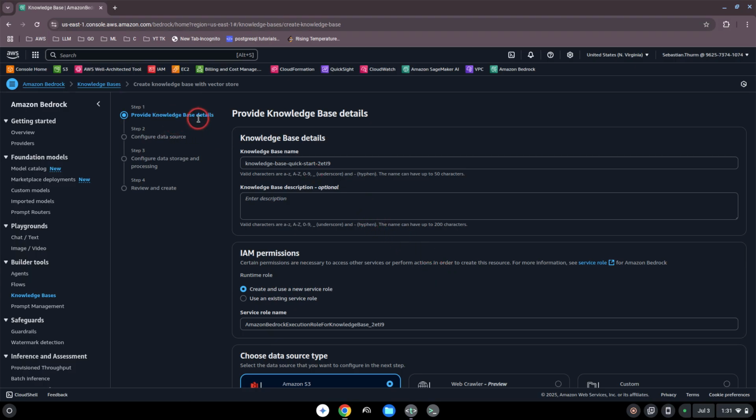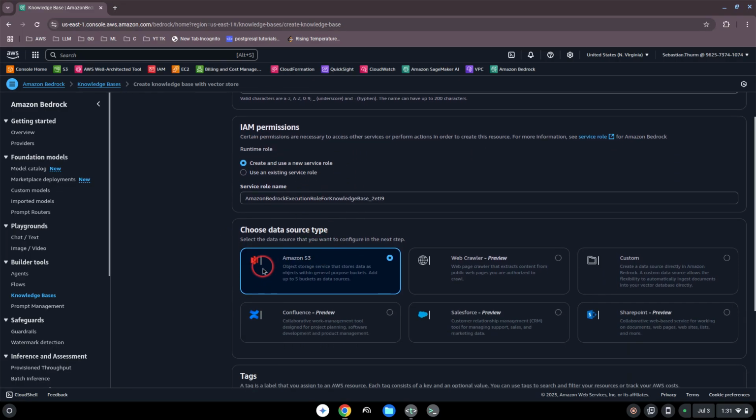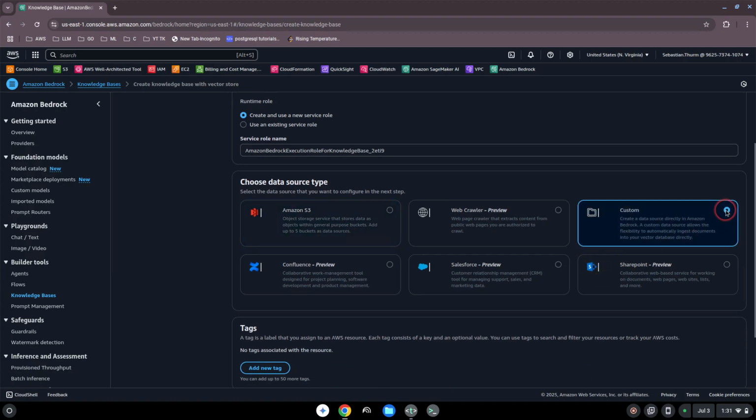Okay, good. So we will provide the knowledge base details. In the quick start, here it has a name. We will create and use a new service role. Our data source is Amazon S3, though we could use Confluence, Salesforce, SharePoint. Let's see if we can put custom here. Or no, we go here with Amazon S3.